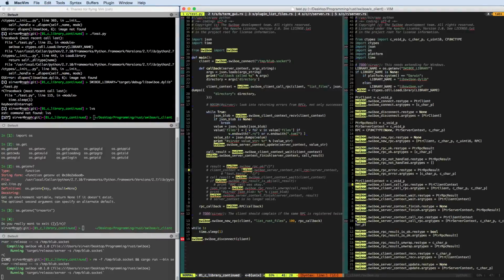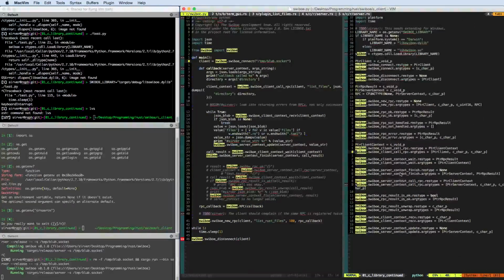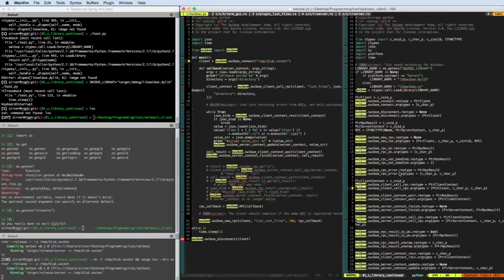Interesting that this actually works. Oh no, it doesn't actually work. Ah, that's really unfortunate. How to go about this though? How to make that really nice? So the problem is now, of course, that our module name is Swiboe, but also the library name is called Swiboe.